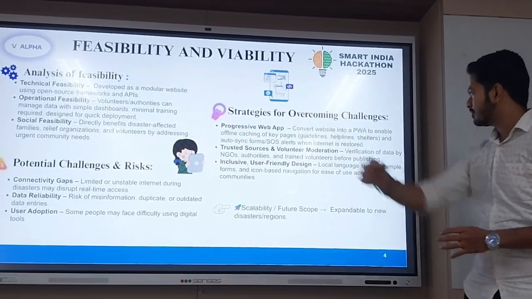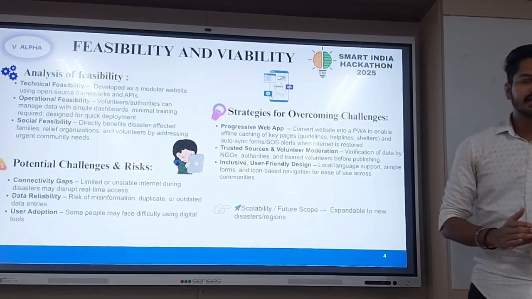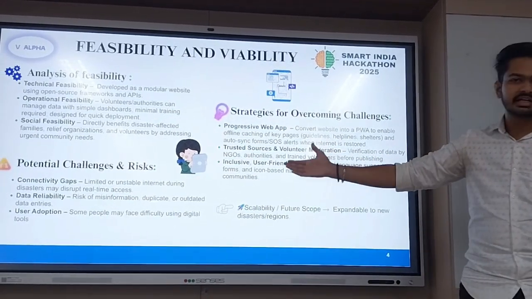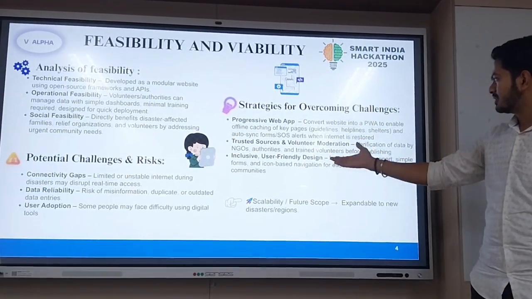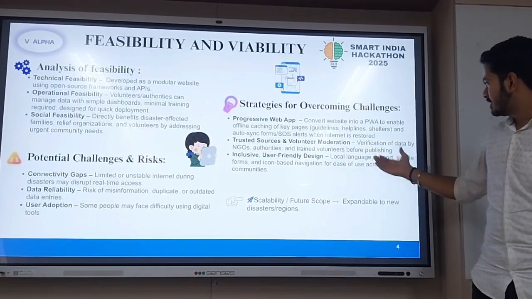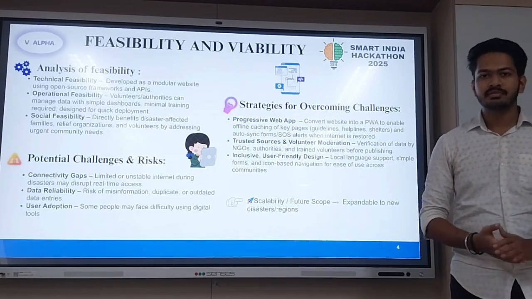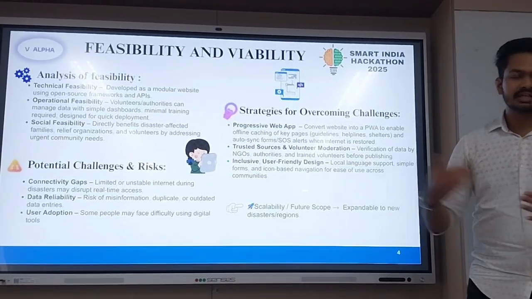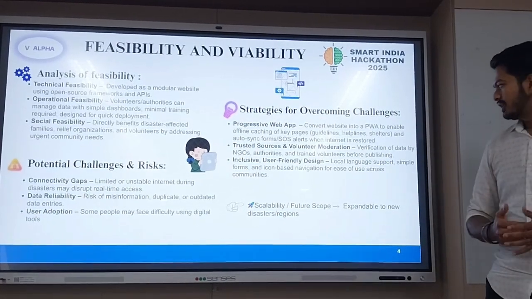Next, trusted sources and volunteers for moderation. All the data that will be entered will be verified by trusted companies and NGOs. So the second problem of data reliability gets solved there. The third is a user-friendly design, which includes local languages that will be helpful for the tribal and rural areas who don't know much English. They can access it using their own language.